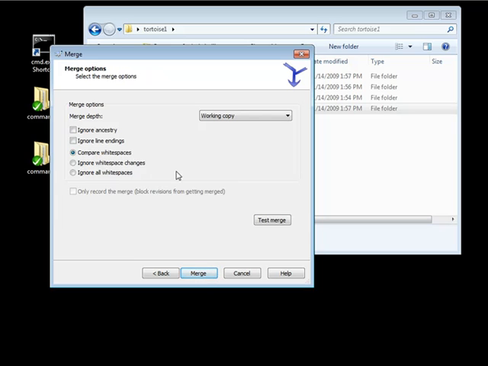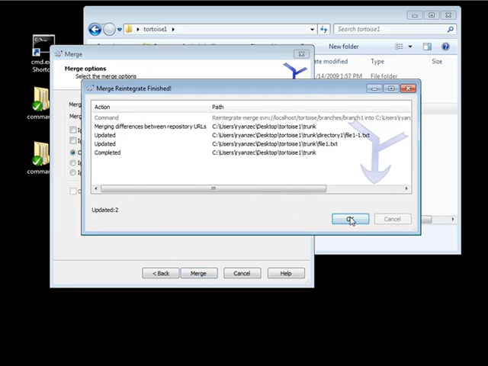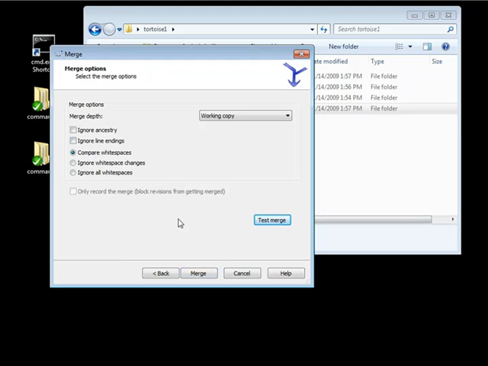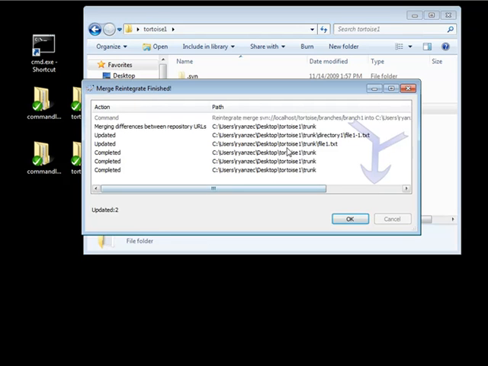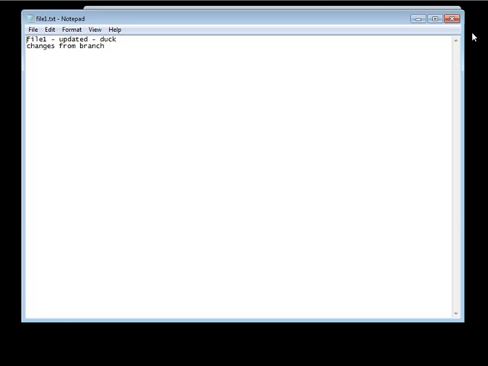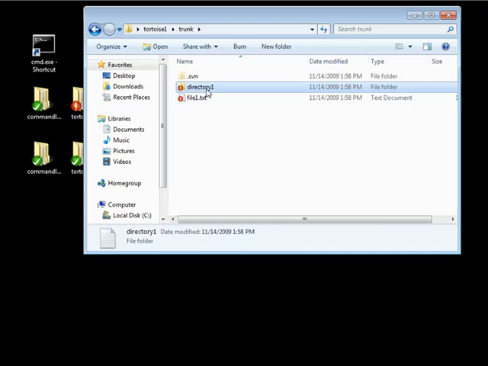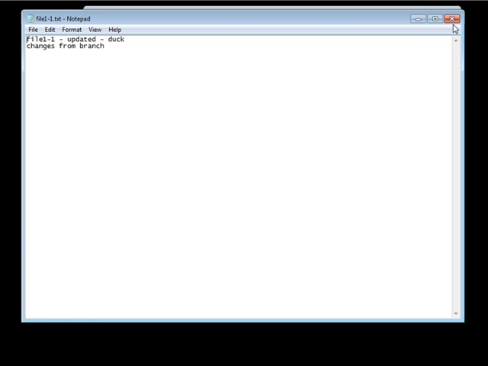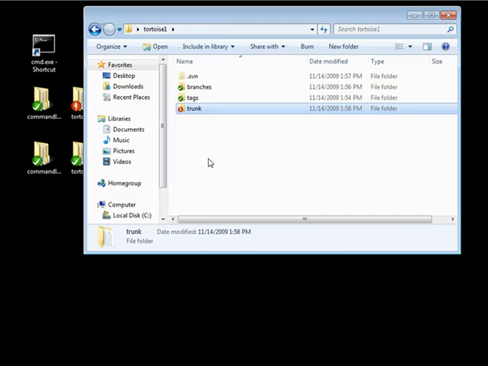and when we click Next, it's going to give us some more options. Right now we can just ignore these. We can hit test merge, click OK. Everything seemed to work fine, so what we can do, hit merge. It's merged all of our updates to the trunk, click OK. So now if we go into these files, we have changes from branch, and if we go in here, we have changes from branch. Everything's been merged properly.